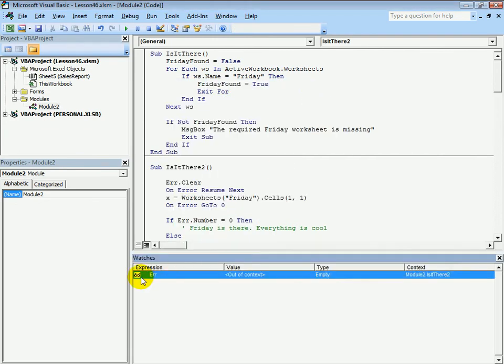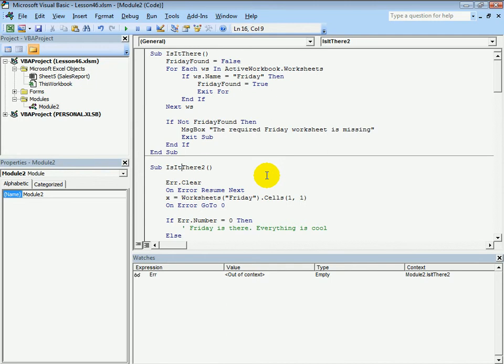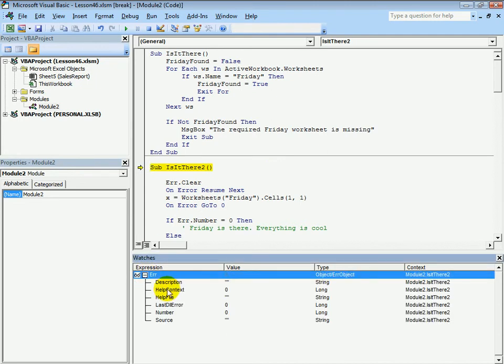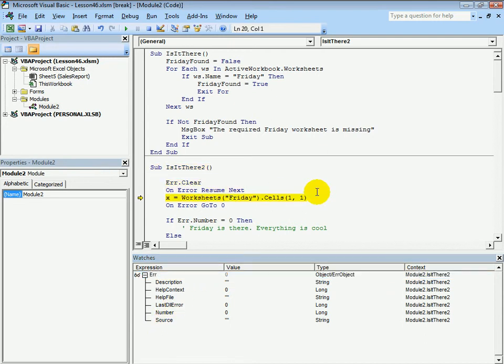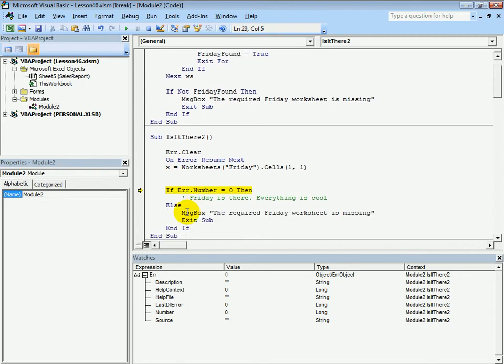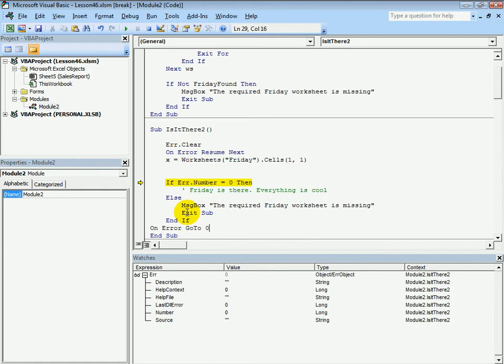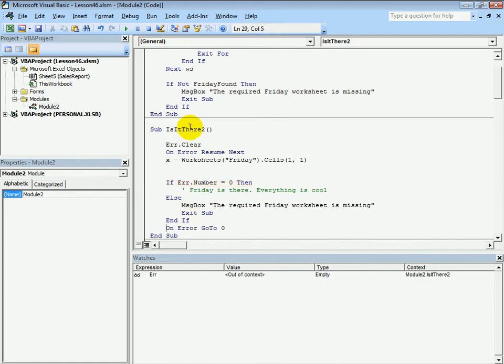So let's set up a watch window on Err, and I want to expand this once it becomes live. You see that Err has a description, a number. So we cruise down through here. This is the line that's going to create an error. We don't have a Friday worksheet. So there's my description, subscript out of range. There's my number, 9. And so now, oh, that's bad. Okay, so the on error go to 0 cleared the error out. I actually need to cut that and paste it down here beneath the error check. So, all right, let's stop and run again.